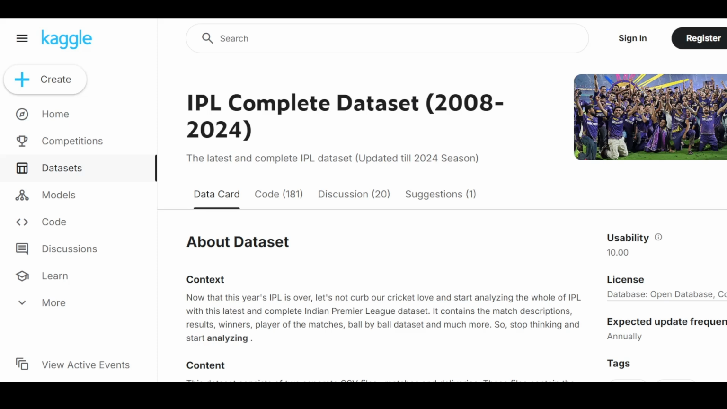It has ball by ball information for all the matches right from the very beginning, 2008, till the last season, 2024. So I downloaded the data and uploaded it on a Colab notebook. Then I came across one new feature in Colab. So let me show you.